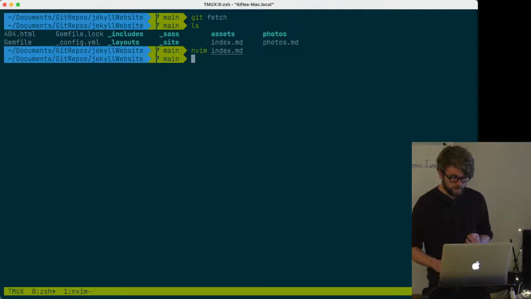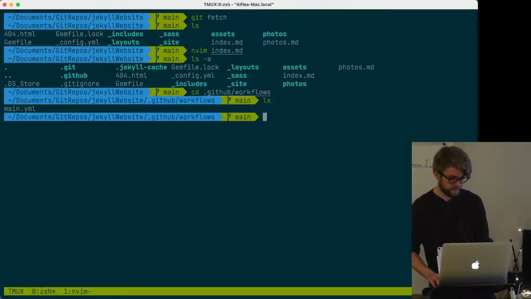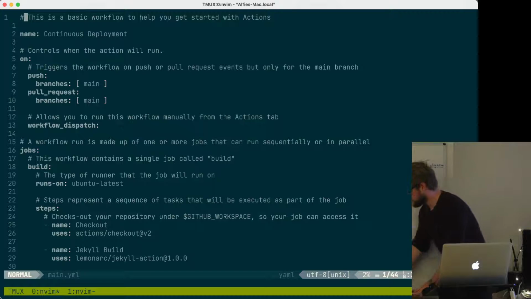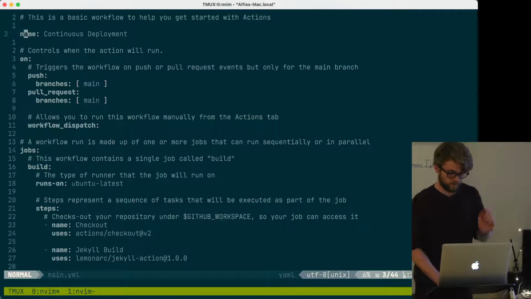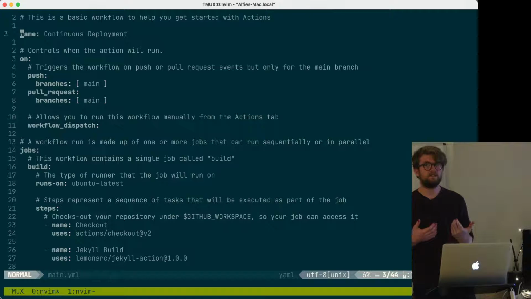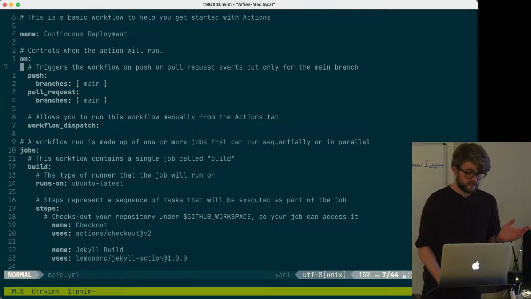Okay, so I have a continuous integration script. It's in .github/workflows, and here you can see it's main.yml. This is my continuous integration workflow. I'm just going to go through this very quickly, just trying to give you a flavor of what continuous integration and deployment can do. I'm not doing a tutorial on GitHub Actions. If you want that, GitHub's docs are great, and they will teach you how to do it.